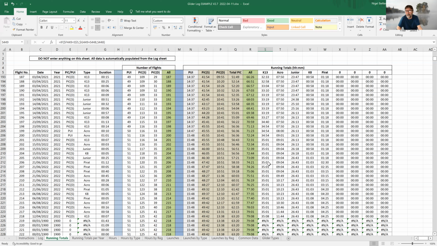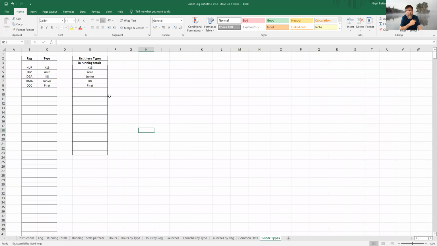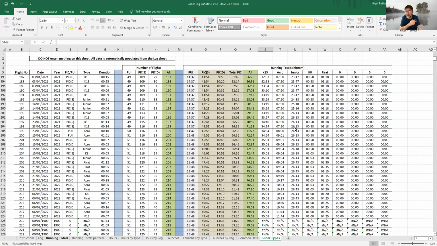Running totals for the gliders you've flown. Now notice there's some zeros here. These, if you buy your own glider, you can actually populate this with your glider type, and you do that here. So let's just go back to running totals. So we notice we've got 1, 2, 3, 4, 5 gliders, but there's a 0 there.